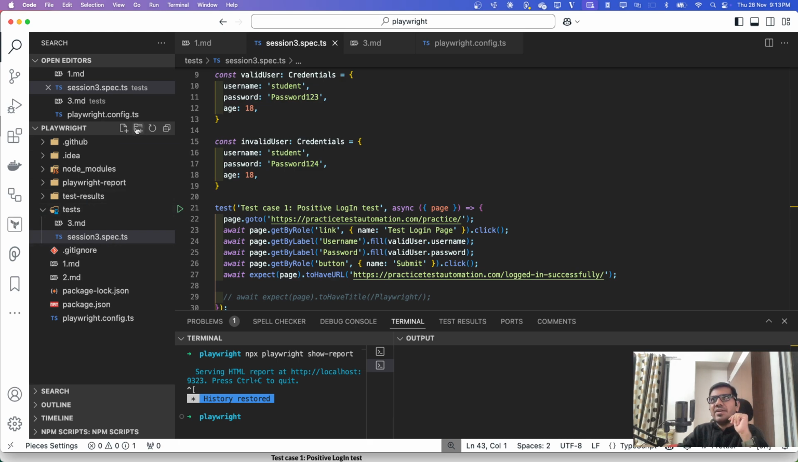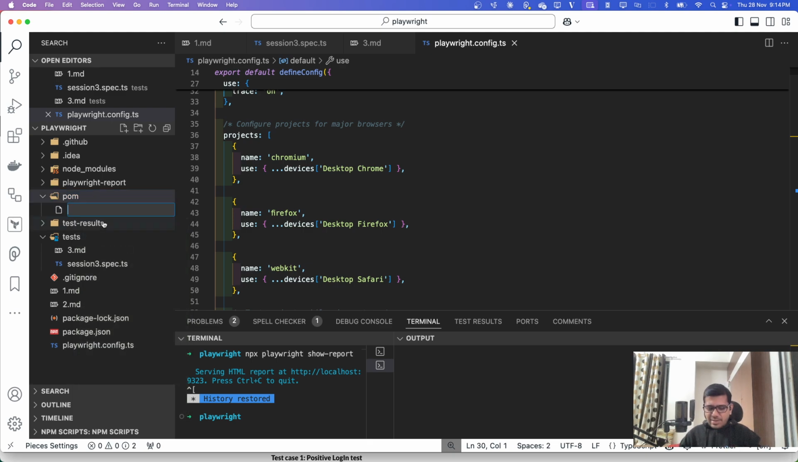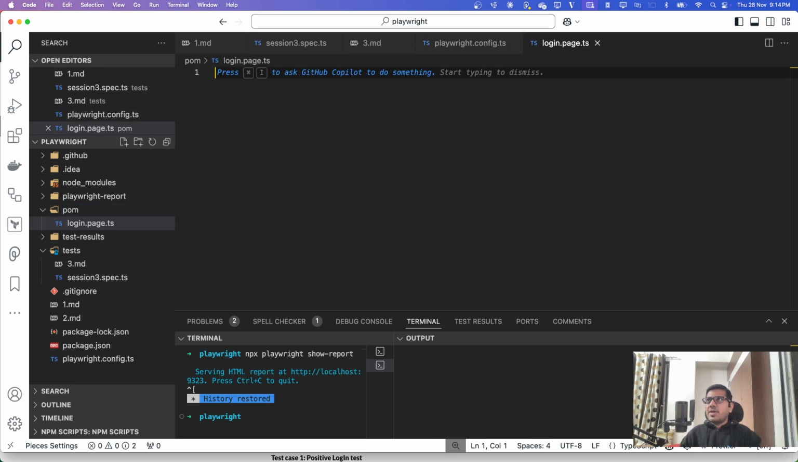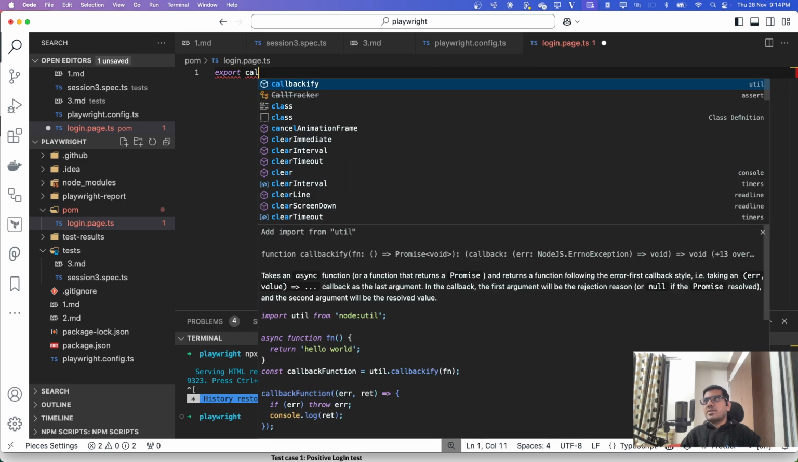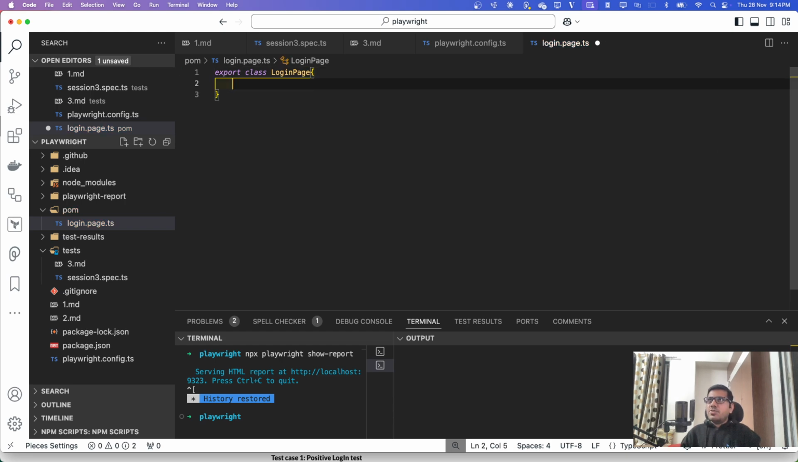So what I'm doing, I'll create a new folder over here. I'm calling it POM, because now this is another important thing. You don't have to have your tests and page object model together. It's okay. Why? I'll come to that. But let's say that we are designing a login page, and you export class LoginPage. So how do you go about writing the page object model?